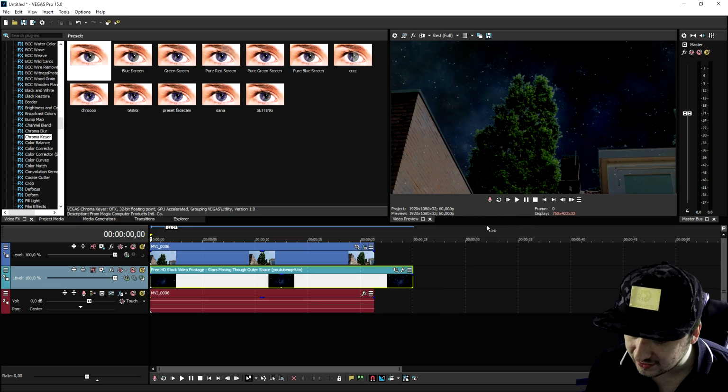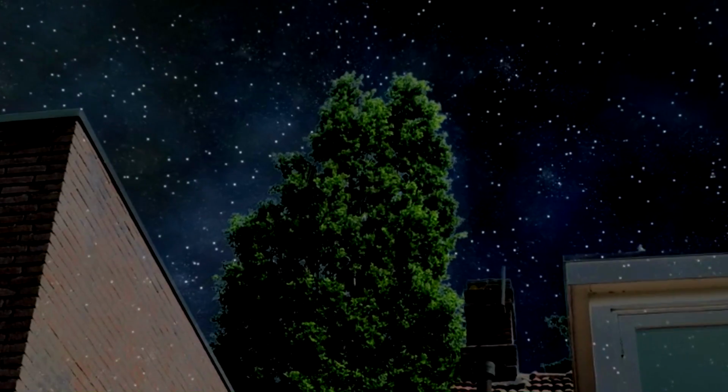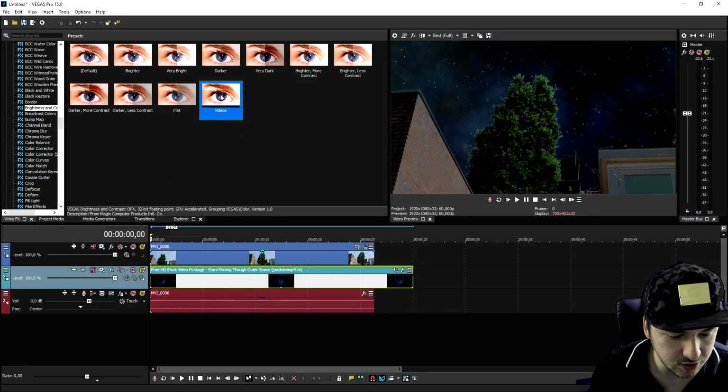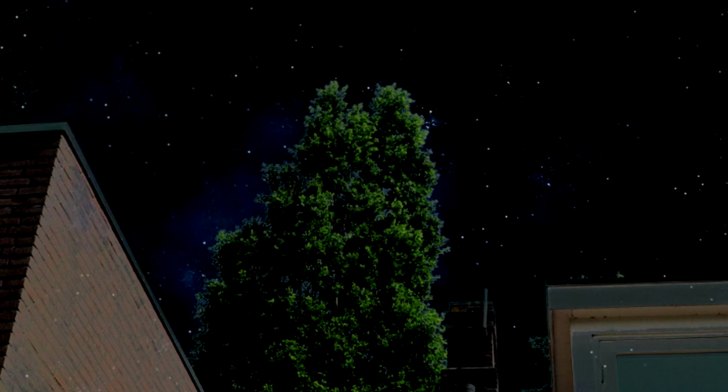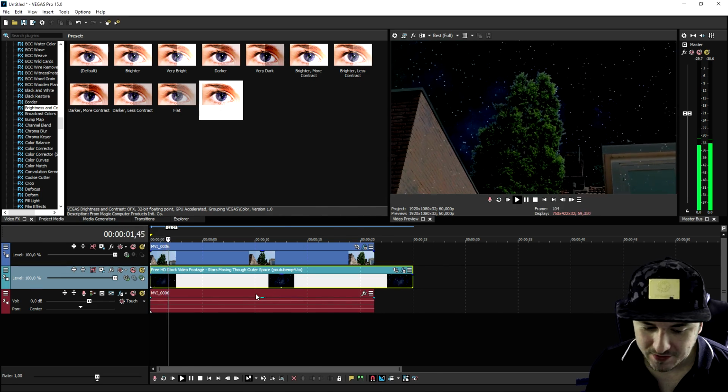Now as you can see right now the color is completely dissolved, and right now we have a custom background. Now I'm gonna also add a little bit more brightness and contrast to the galaxy, so it spices up a little bit more. So if I go ahead and play it back, as you can see, this is how you do it.